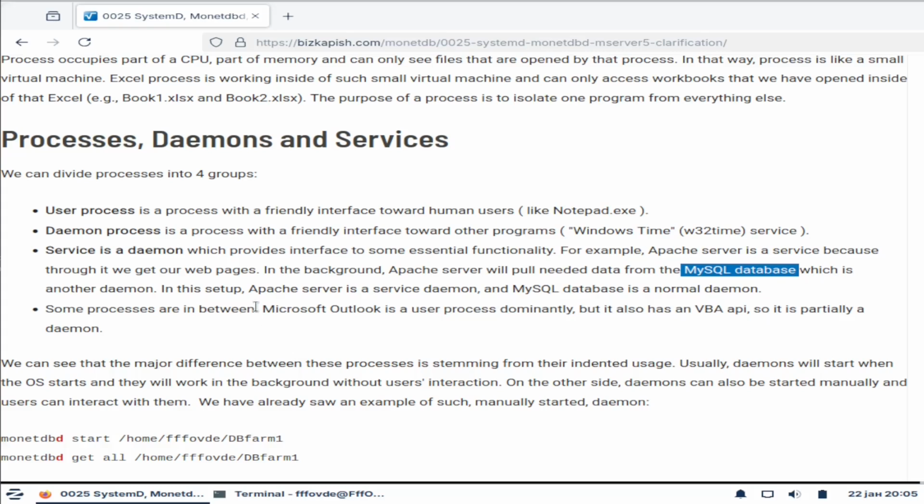And it is possible to have a process that is somewhere in between. For example, Microsoft Outlook is predominantly a user process because it has a graphical interface, but this program also has a VBA API, so that means that this program is partially a daemon. So the main difference between processes is how we use them.